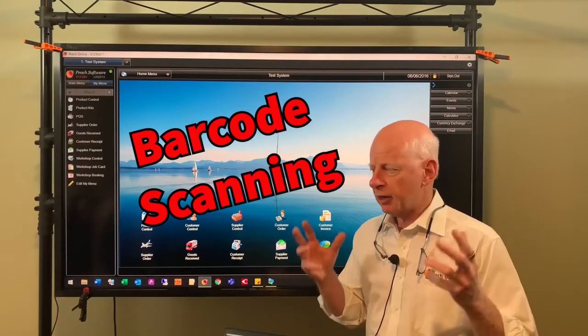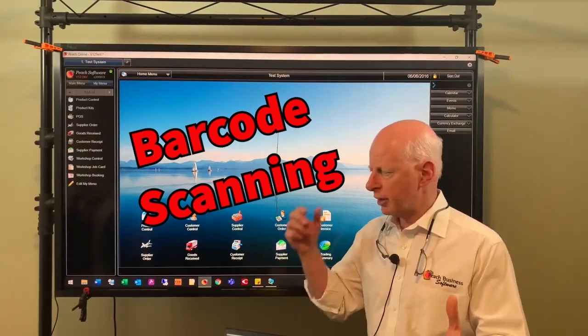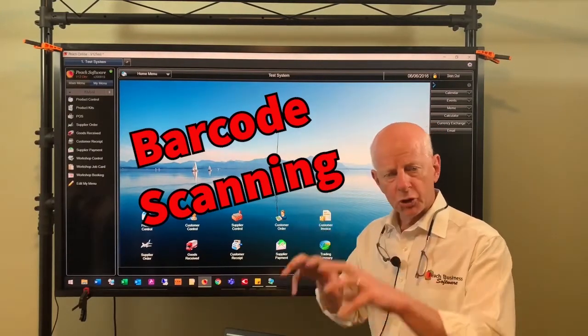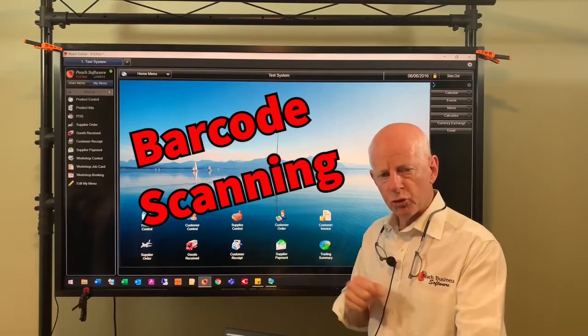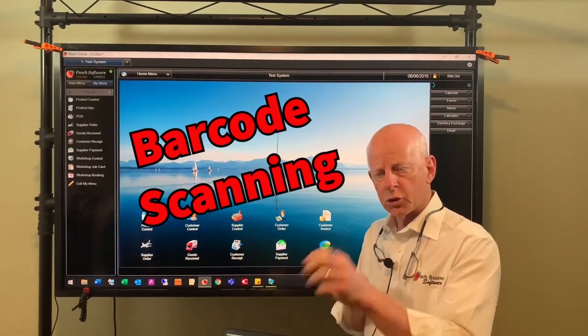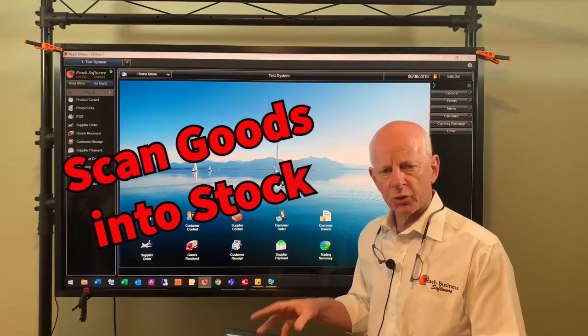Barcode scanning. Barcode scanning is so important to your business. You should be able to scan products coming in, you should be able to scan products by doing a stock take, you should be able to scan and move products from one location to another, and then you should be able to scan them to the invoice or at the point of sale. So that way there's no mistaking what the part number is.